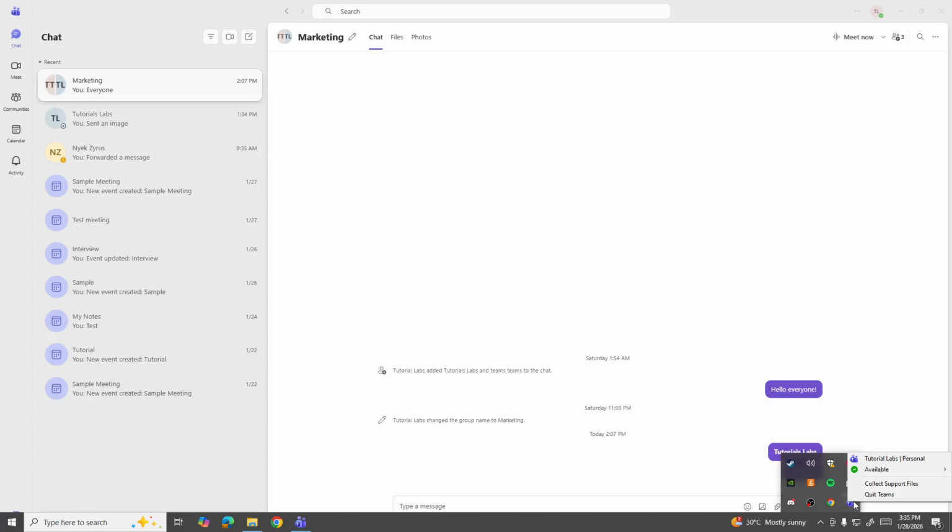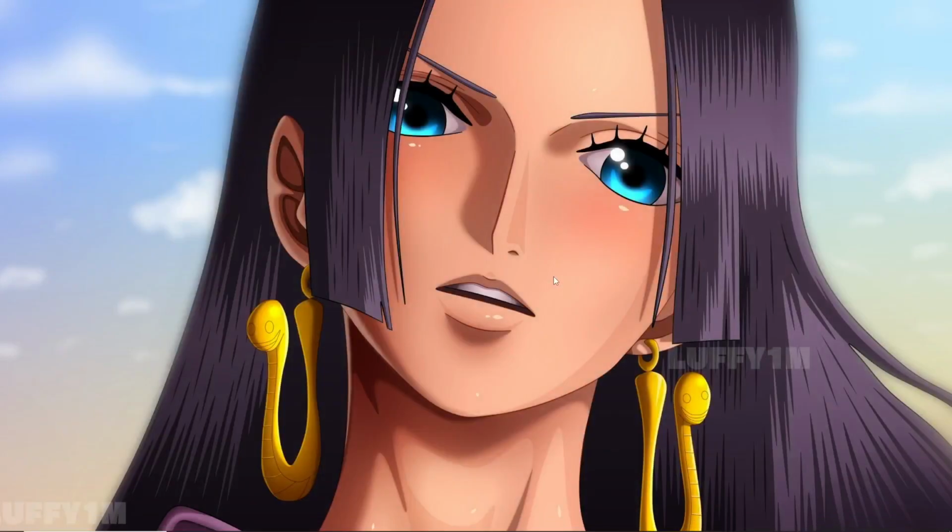From the menu that appears, you'll want to click on Quit Teams. This action completely closes the Microsoft Teams application, shutting down all background processes. It's different from simply closing the window, as it ensures the app is fully stopped rather than just minimizing or running in the background. This step is crucial because it allows Teams to clear any temporary data or cached information that might be causing issues.